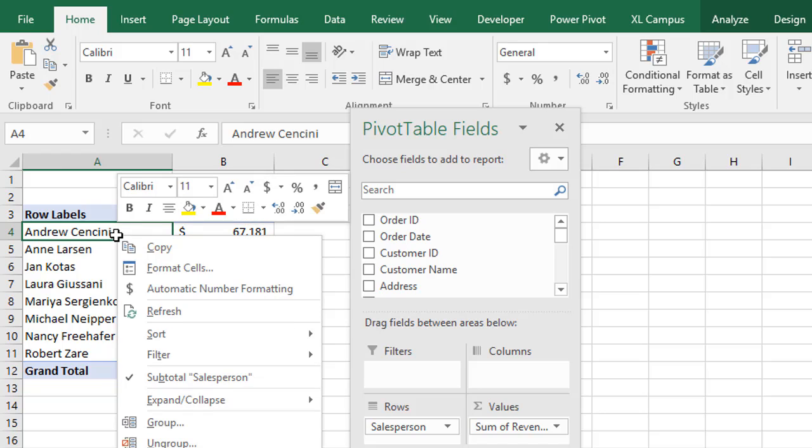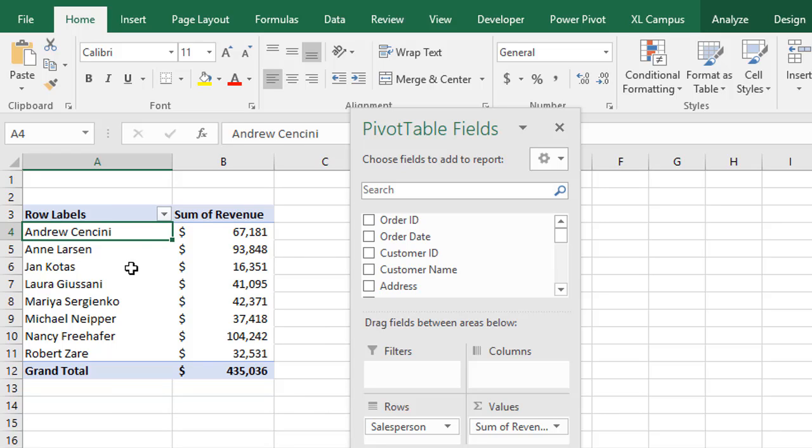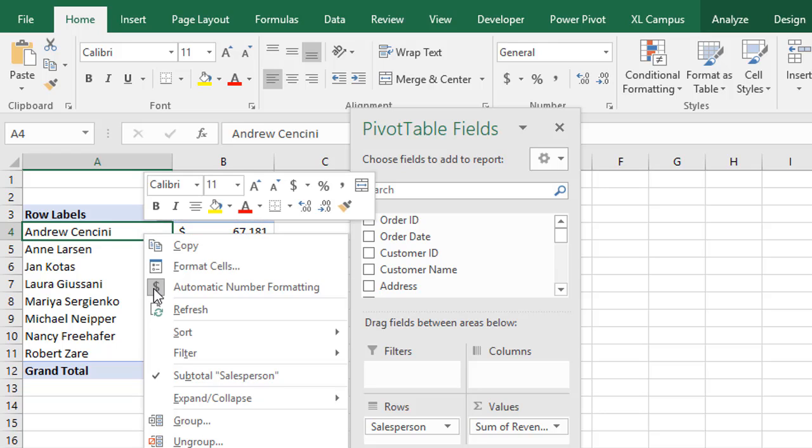And if we right click on any pivot table in any area of the pivot table, we'll see the option here, automatic number formatting. And once we install it and run that macro, it's set to be off, as we can see now, or disabled, and we can just left click to enable it.